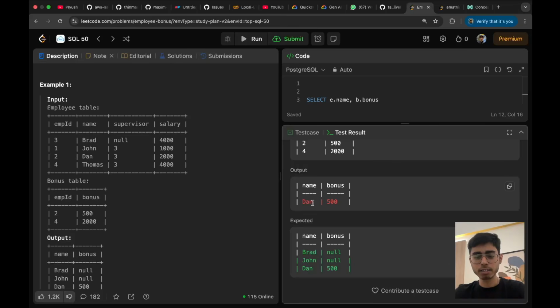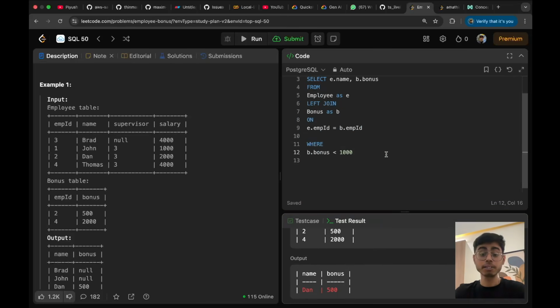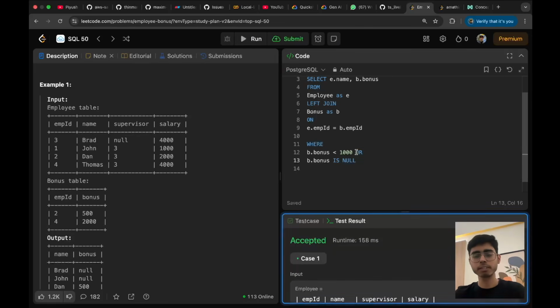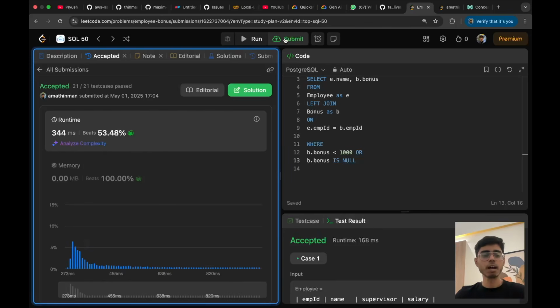Dan is 500. Okay, I have to explicitly mention or B dot bonus is null. Now it will work, because if I was doing less than 1000, it was not considering the null values. I have to mention either less than 1000 or null bonus. Now let's submit it and it works.